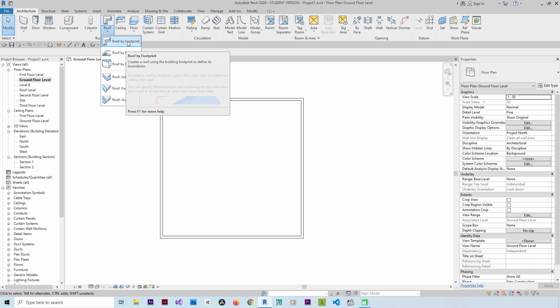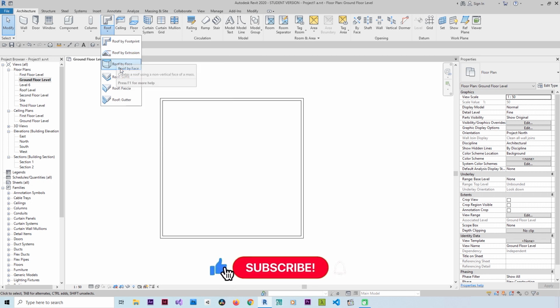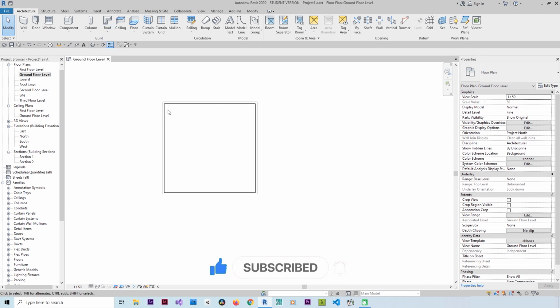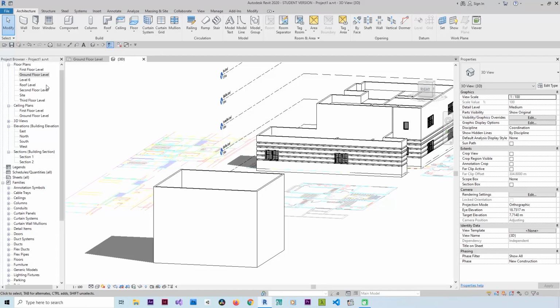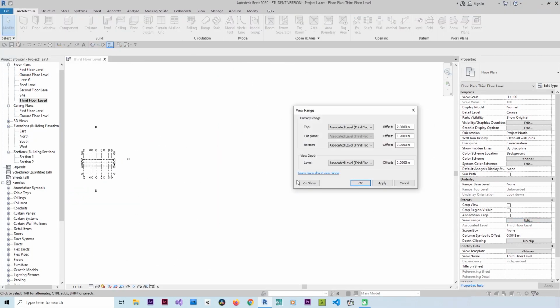We can make roof by footprint, or to make it by plan. The second way to make roof is by extrusion, to make roof at section or elevation and extrude it. The third way to make roof is by face, and this will make it at massing. So I make some walls from ground to third floor, and I will make roof for it. Okay.